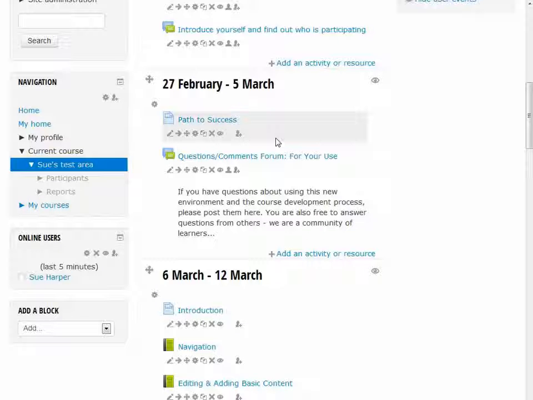The eye represents whether the resource or activity is available for students to use. An open eye, students can see it. A closed eye, they cannot. Clicking on the eye will open and close it from access.